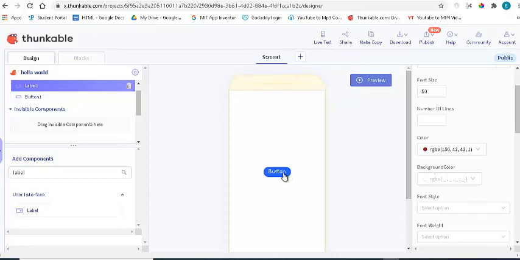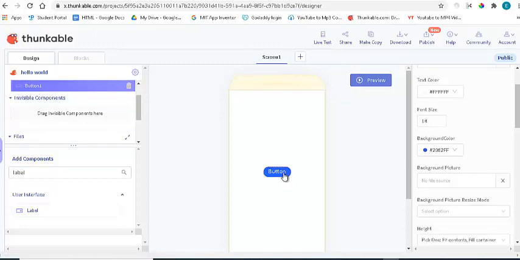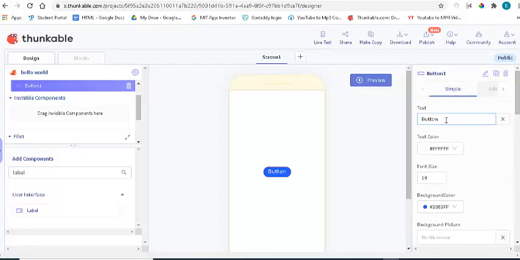Now, let's go and change the properties of the button. First of all, what I want is that the text on the button, I don't want it to say button. I want it to say click on this button. So you can see that the text on the button changed to click on this button.